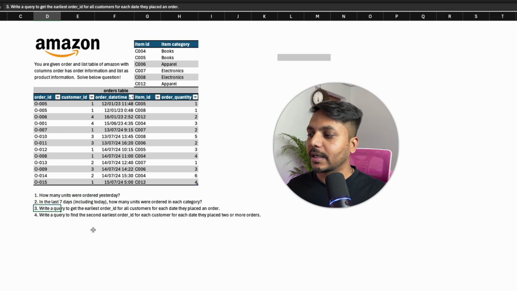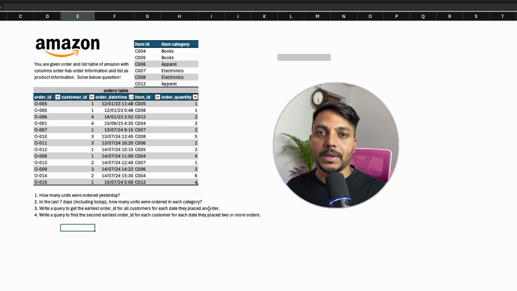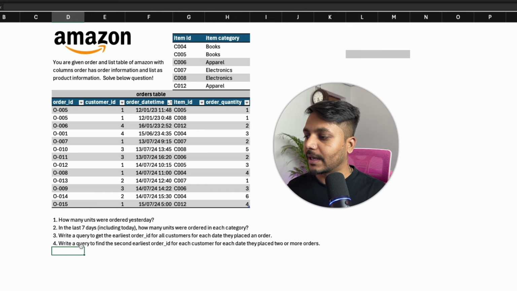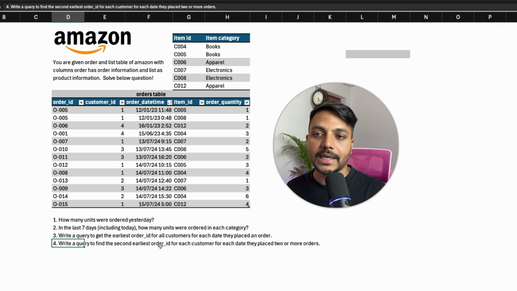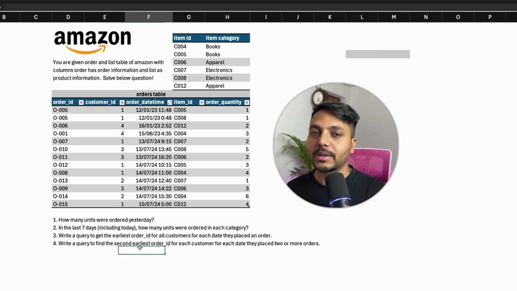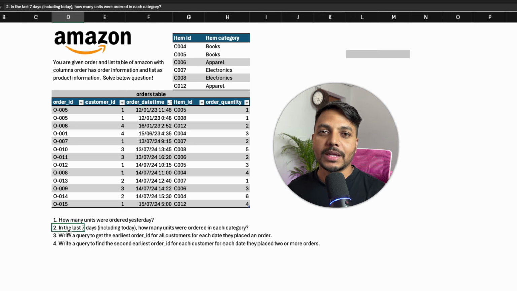And the third question is: write a query to get the earliest order ID of all customers for each order date they placed orders. And the fourth question is: write a query to find the second earliest order ID for each customer for each date they placed 2 or more orders. So in the fourth question, we need to find the second earliest order ID for each customer for those days when they have placed 2 or more orders. So let's solve these questions today.